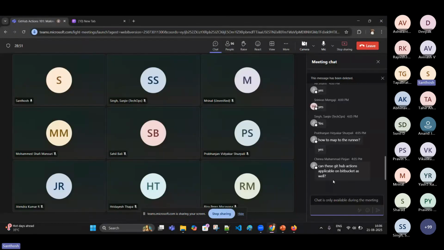Can these GitHub Actions be applicable on Bitbucket as well? Chinna, you have to pull the data from the Bitbucket. For your question, the straightforward answer is yes. You can use that.